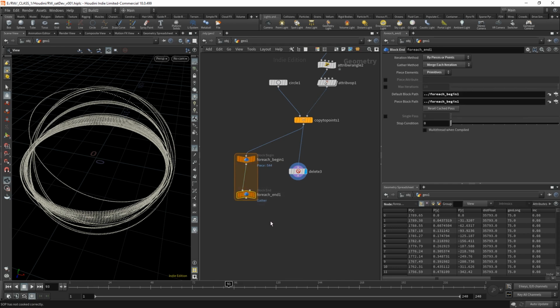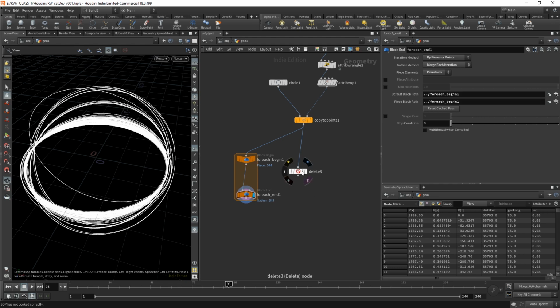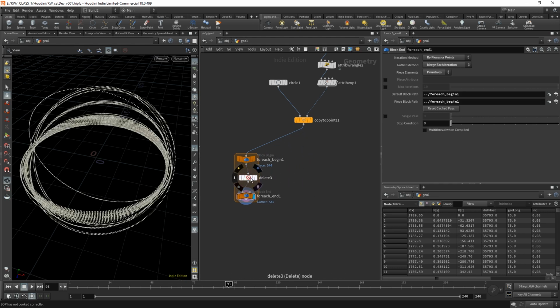They can be a little tricky to get your head around at first, but effectively, whatever functions we put in here, whatever SOPs we put in between these nodes, is going to be done to each of these 545 circles individually, as opposed to doing them to all of them together. So we are going to delete all of the points, I'm sorry, all of the primitives, and we're going to keep all the points. So now we have just a bunch of points.